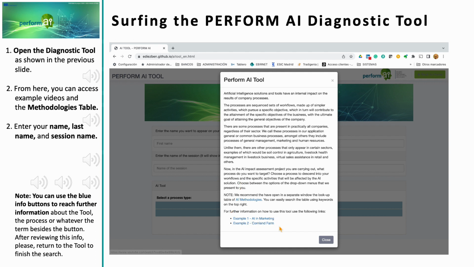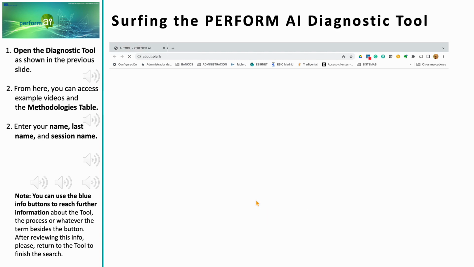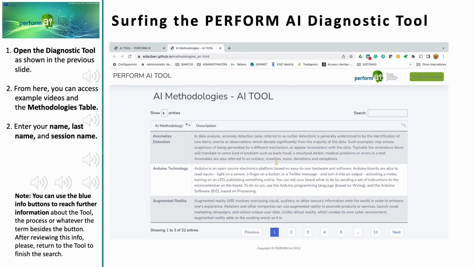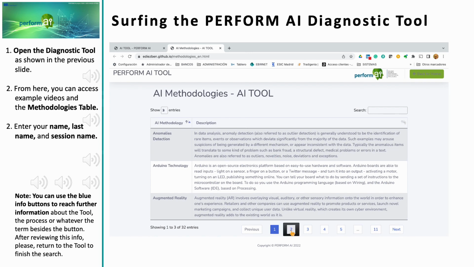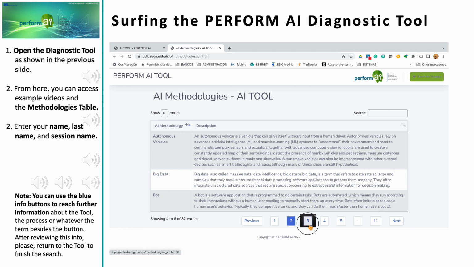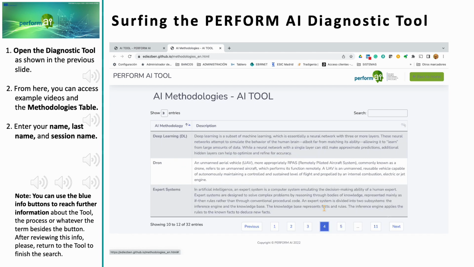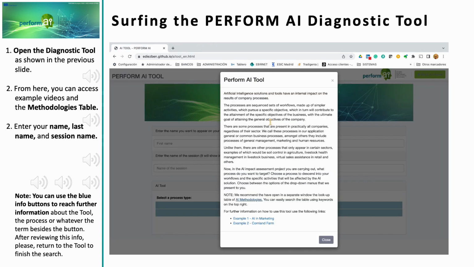You have a few examples of videos showing you how to use it, such as this one. We also have a link that will show you the AI methodologies within the website. It is a table with the definitions of methodologies. We recommend that you have these open at all times, so you can see the different methodologies within the tools you will be using. If we go back to our tab, we can close this message and start using the tool.